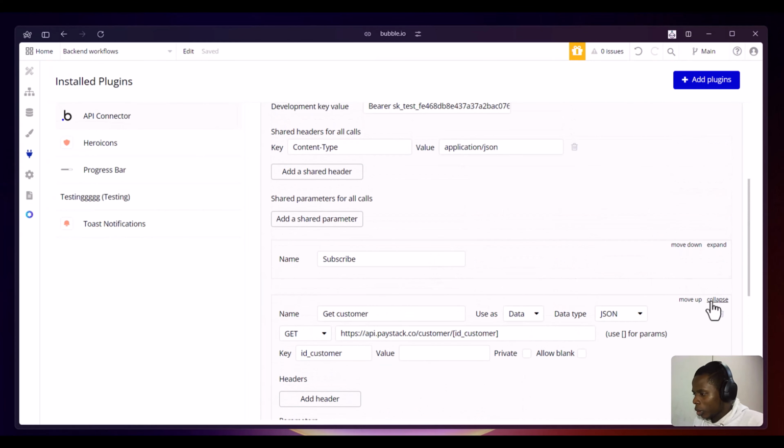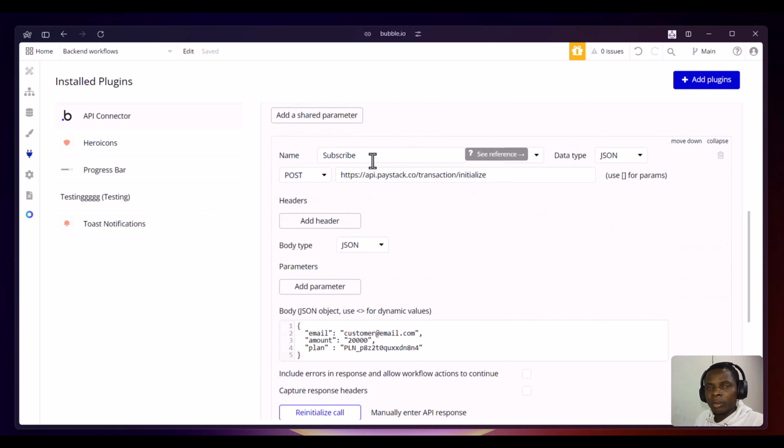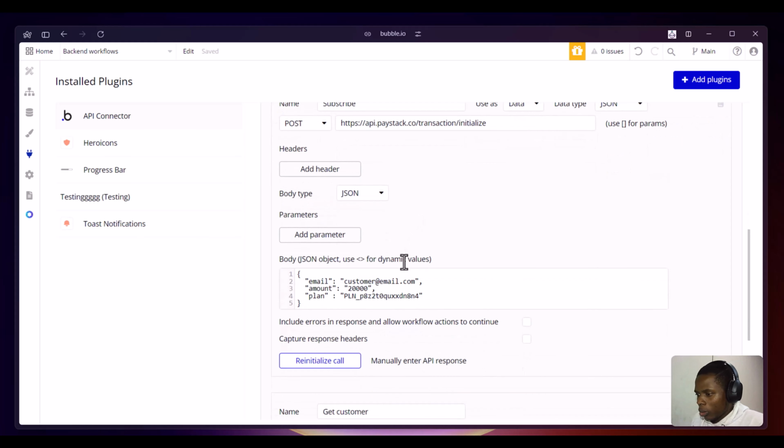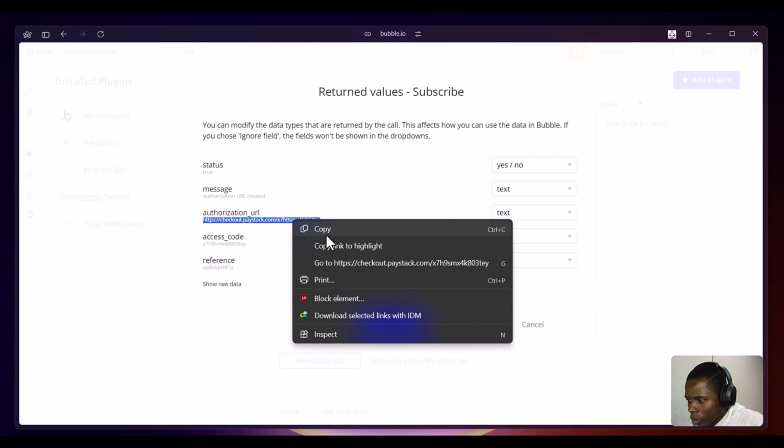Now let's collapse this for now. When you initialize the first one, this checkout, a customer will be created on Paystack. And on that customer record there will be a customer ID. So let's just demonstrate that real quick. So we initialize this call, copy this URL, just like that.